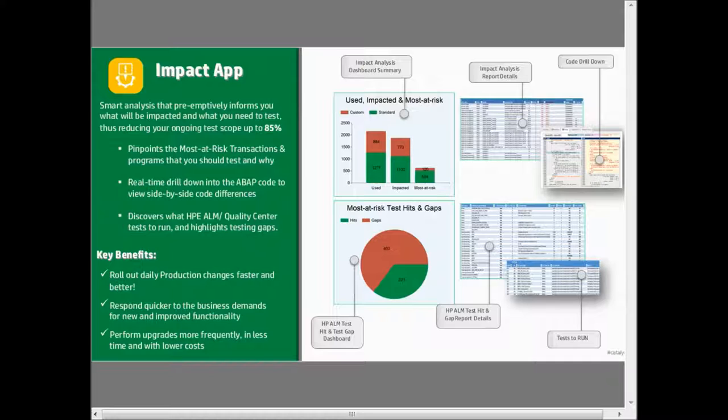LiveCompare's Impact app is the solution that will allow your organization to truly adopt an agile development practice. Impact is the smart technology that will preemptively alert you of what will be impacted and pinpoints precisely what you need to test anytime you make a change. Whether you're applying this week's bundle of transports, or rolling out this quarter's major release, or performing this year's EHPA upgrade, Impact gives your SAP experts the visibility they need to roll out these changes faster, better, and safer.